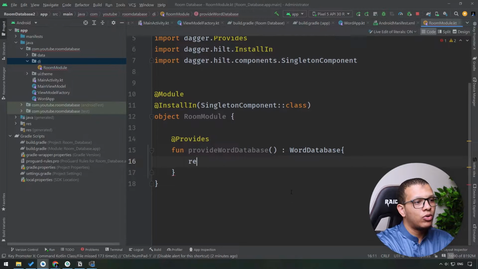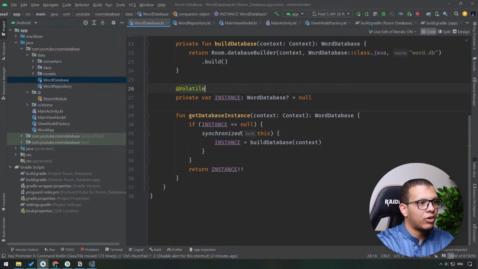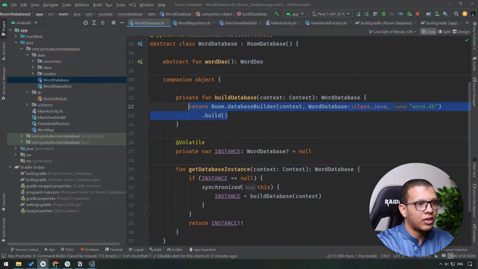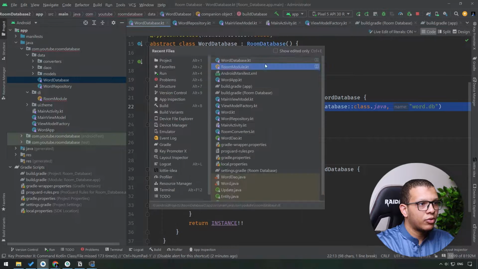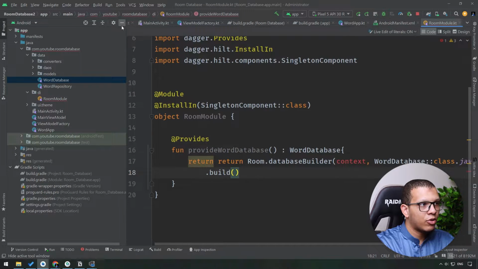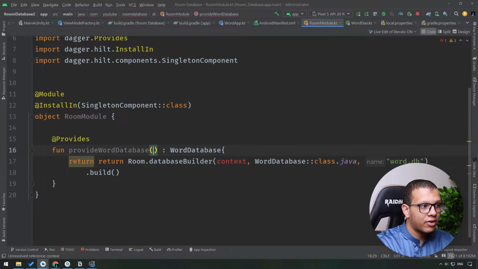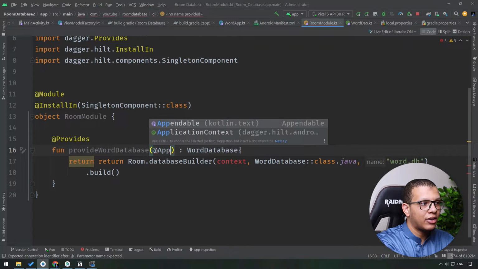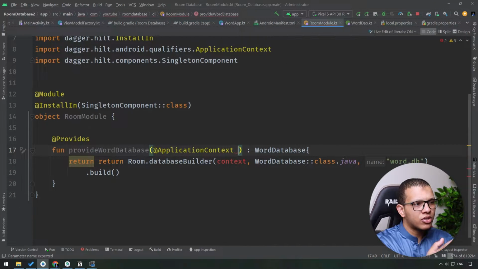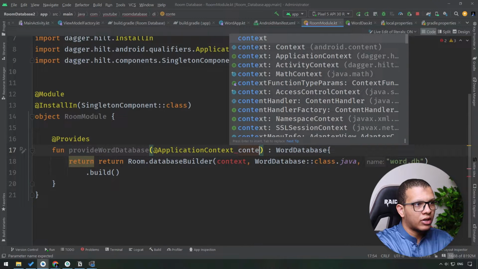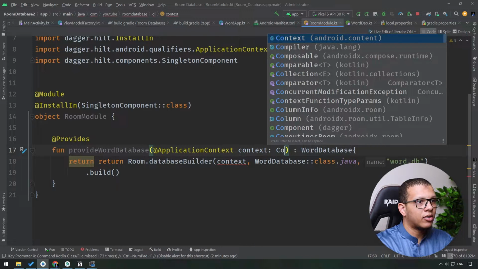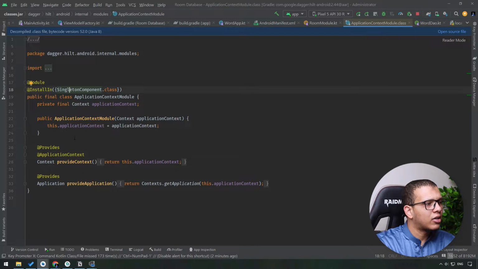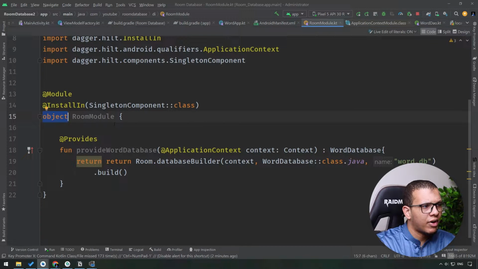Here we will do exactly what we have been doing in the database. We will grab this logic to build the database, copy it and put it here. What we need here is a context. Luckily for us, we can provide the context directly here using the ApplicationContext annotation, which is a context with bigger scope. This will be provided by Hilt, exactly the application context module. That's it. Here they are using a final class; as I said, you can use this object or you can use a final class, no problem.